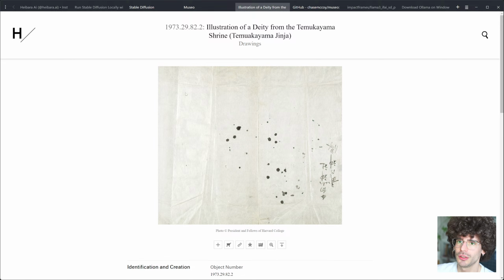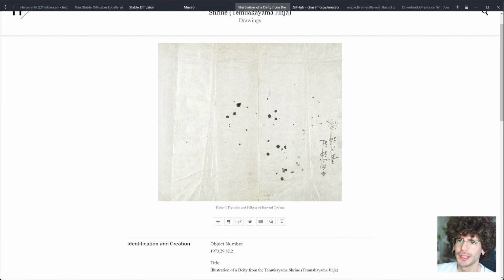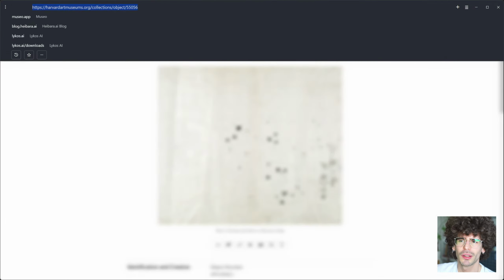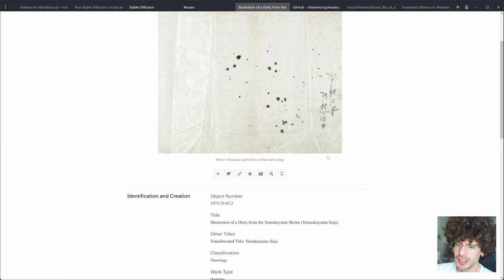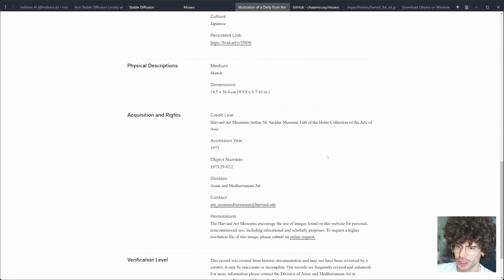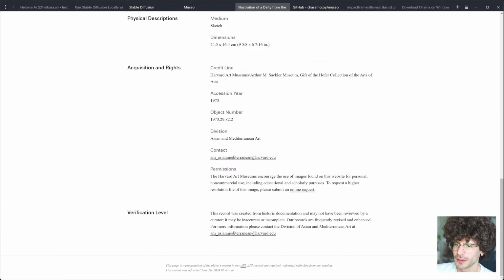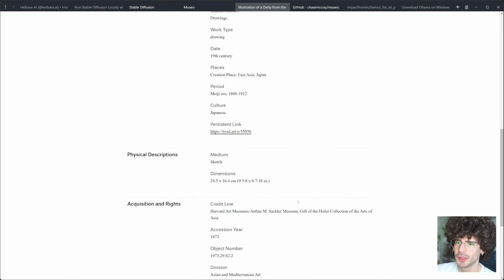So I open this in a new tab. Now we can see we are on the Harvard Museum website, I believe, yes. This is the illustration of a deity from Temokayama Shrine, I guess. Please pardon my Japanese pronunciation. But here we can check everything and check the license and so on. This allows us to use it for specific purposes, and I'm just using it here for educational purposes anyway, so that should be fine.